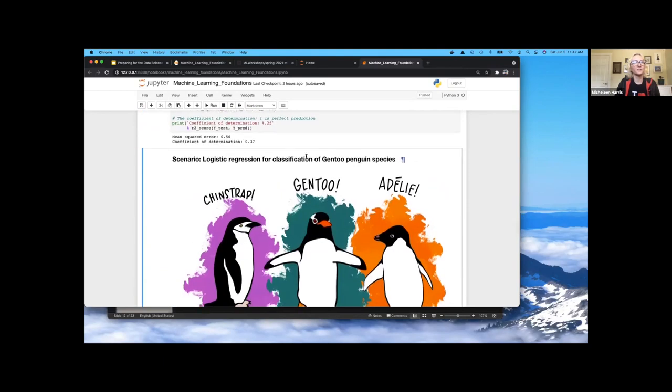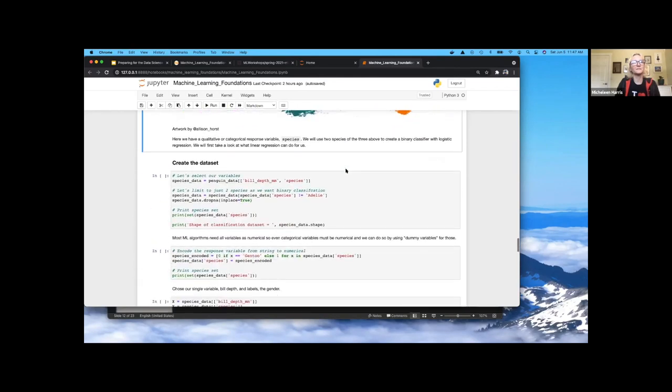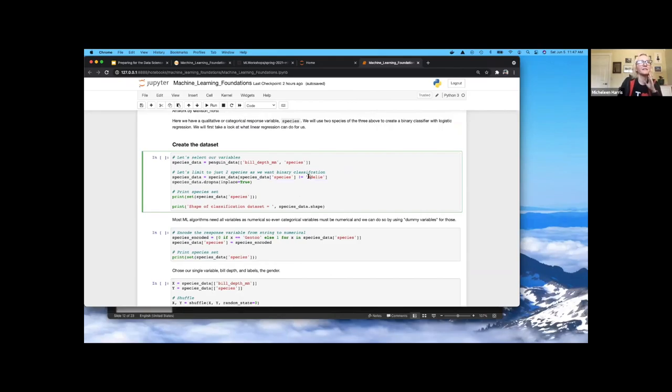Okay, so what about logistic regression? Let's look at penguin species. We're going to create the data set. In this case, our qualitative or categorical variable is species. We're going to use just two of the three species above: chinstrap and gentoo. I'm also going to get bill depth as our predictor. Great. In this case, I'm just removing the Adelie species and doing some dropna. We're going to print just to make sure we see the species that we've selected, and look at the shape of the data.